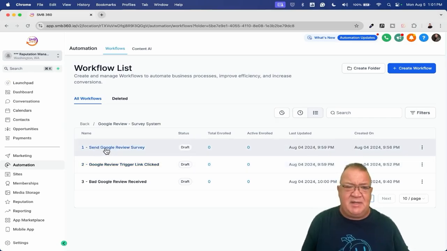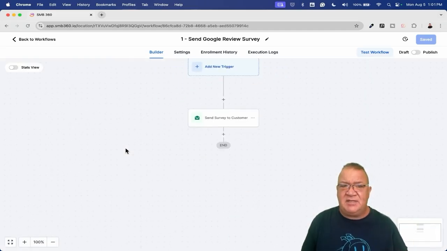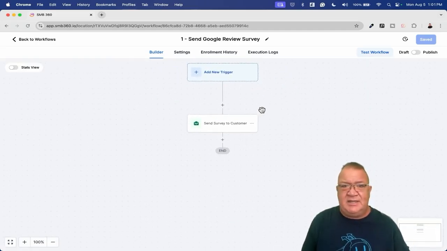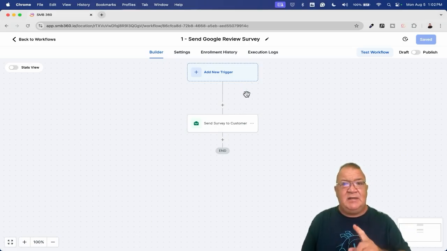But this one right here is typically going to be your first one. Send Google Review Survey. Now, this one right here, whenever you send it out, notice that it doesn't have a trigger. These are not going to be completely elaborate because I'm giving you a framework, and I'm wanting you, once you download this, to then extend this to create whatever it is around your client's business process to make this happen. So it has no trigger, which means that somebody is going to have to be manually added to this campaign.